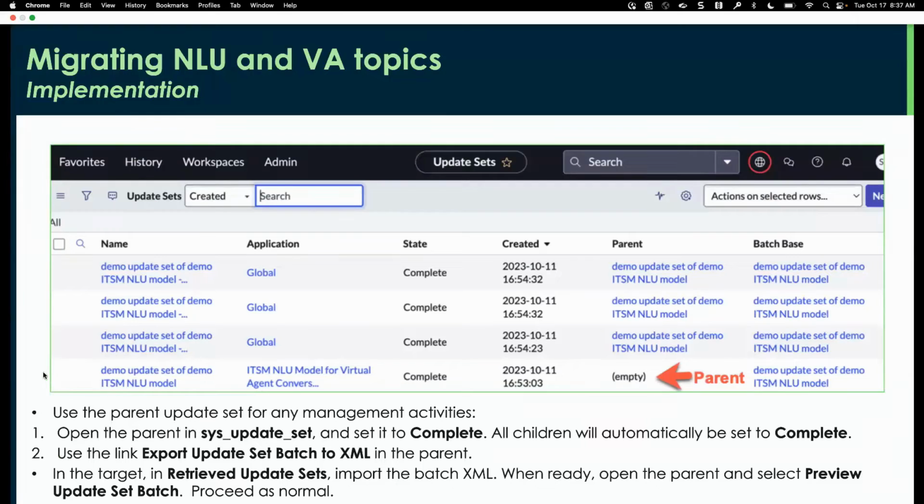So here is how a batched or parent-child update set looks in the update set table. You can see the parent row is at the bottom here. You can tell that it is the parent because the parent column has an empty value. The parent is its own parent, so there's no need to refer to a parent update set.